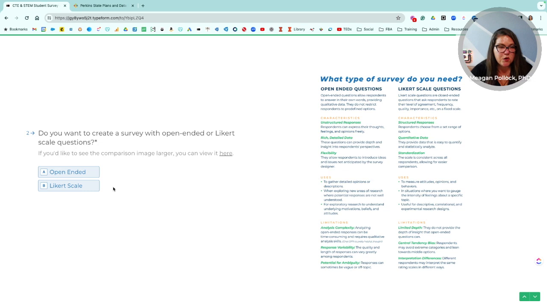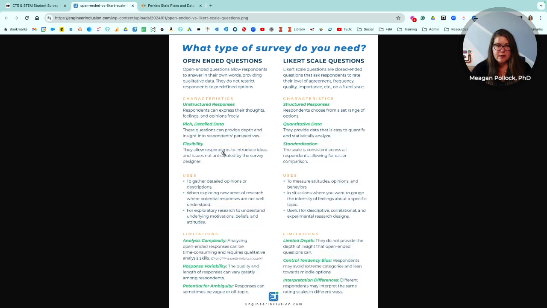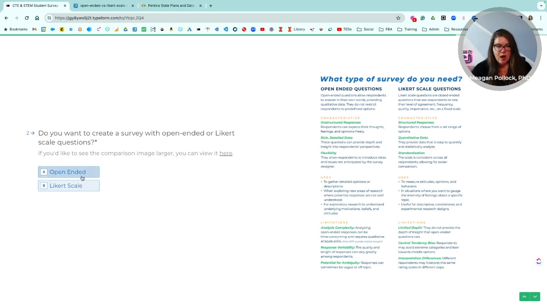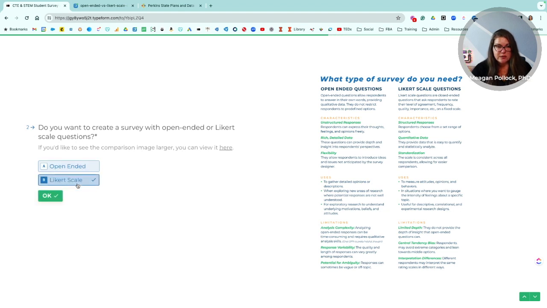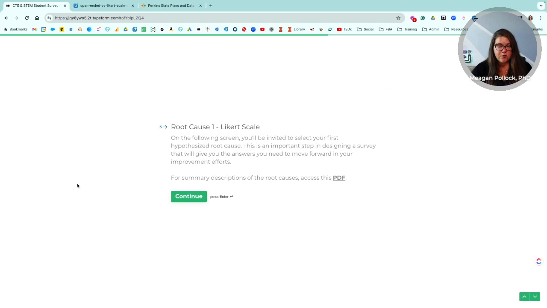Now, here's where you're going to sort of split the survey. It's going to ask, do you want to create a survey with open-ended or Likert scale questions? Now, I reviewed much of this information previously, but if you want to look over it in great detail, you can either look at the image there or jump in here and look at this information. So I want to do a Likert scale for this iteration of my completion here.